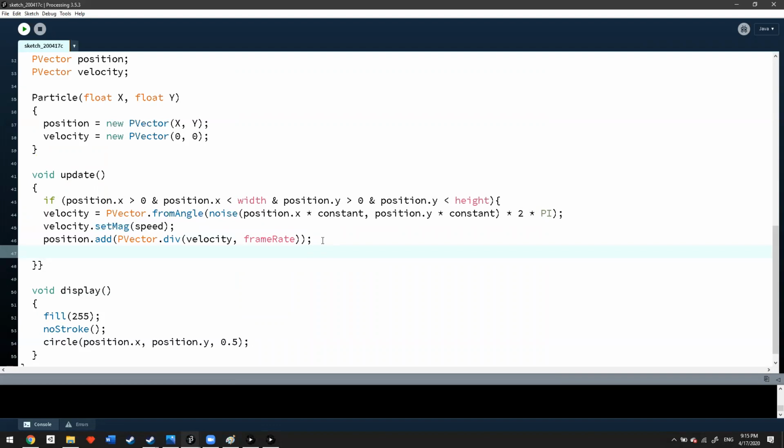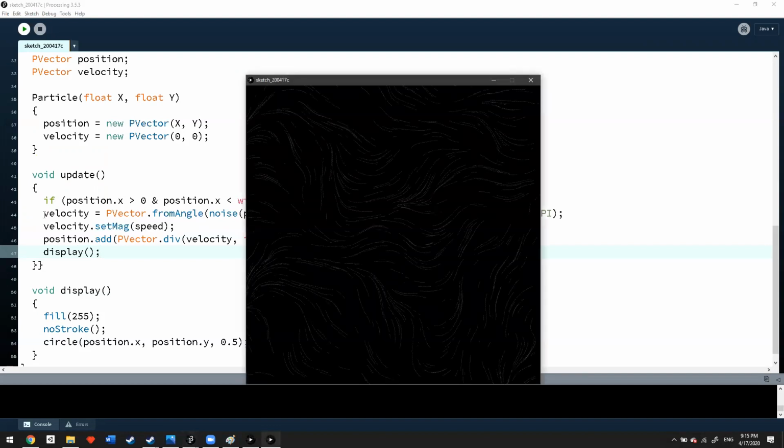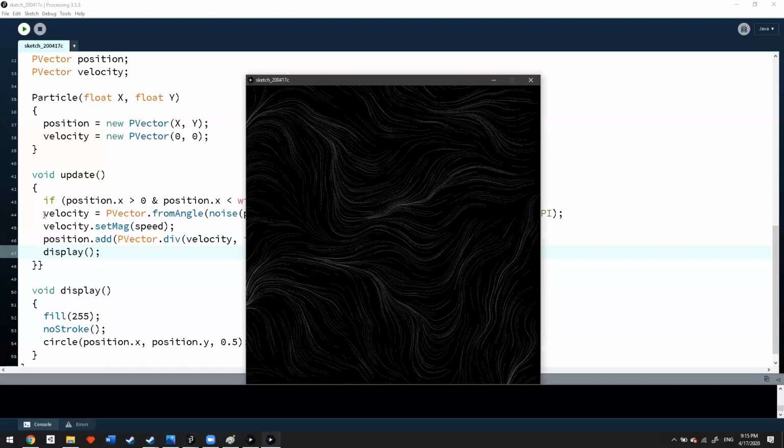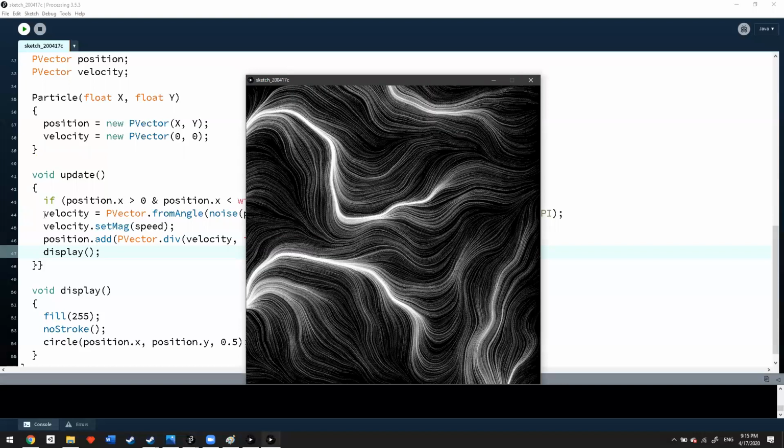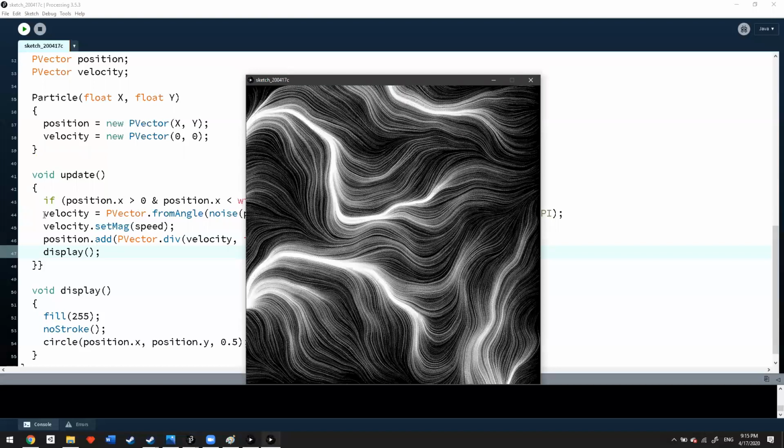So, and then here, we're just going to say display. So this is just going to increase efficiency as well. So now if a particle goes off the screen, it's just gone. It's never coming back. We're never going to draw it. And you can already get this very beautiful hair-like structure.